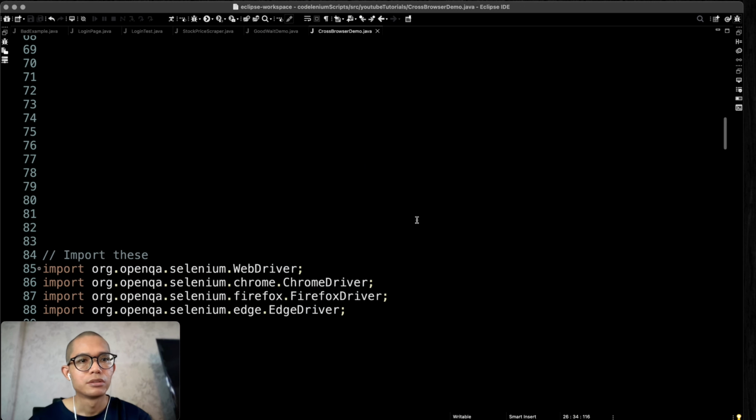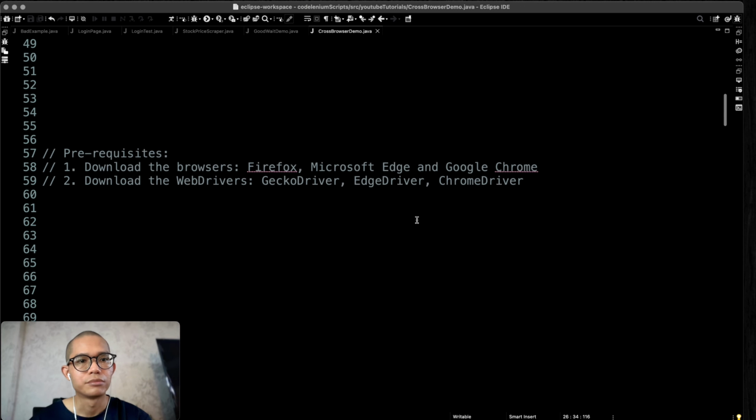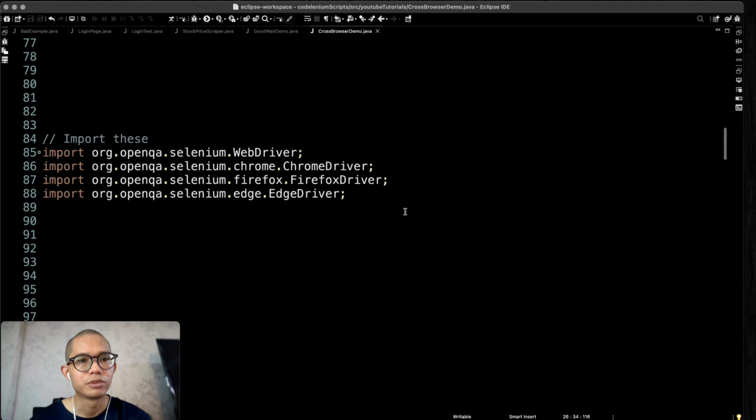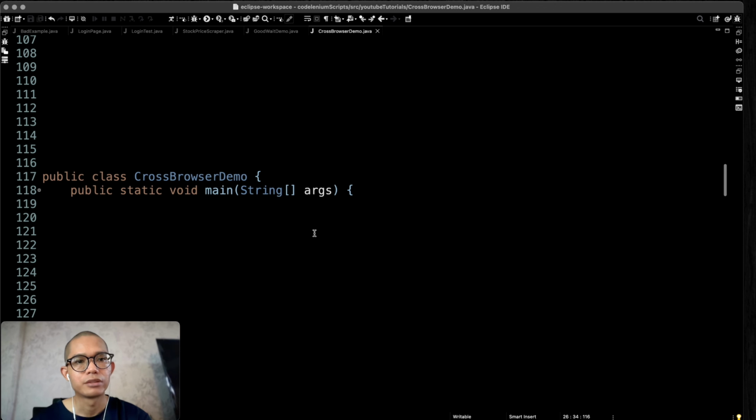Okay. Now once you have done that, you will import these classes. So you'll need the WebDriver class, the ChromeDriver, FirefoxDriver, and the EdgeDriver classes for this tutorial. Okay, then we'll move on to the main method.